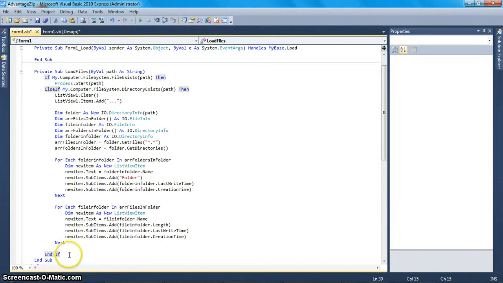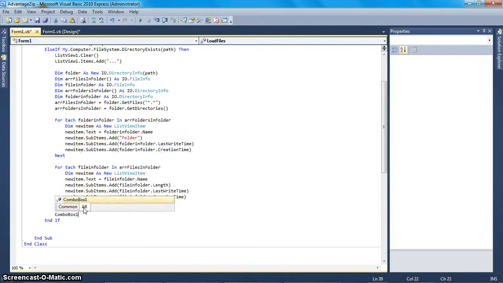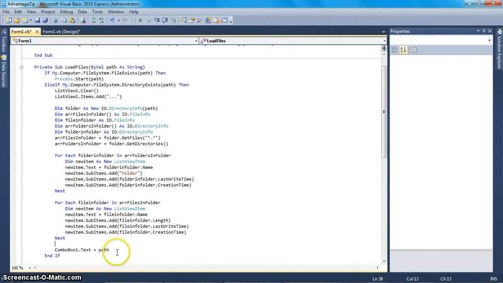But not yet. Okay, so one thing you need to do at the end is, right after the last for each, you type combo box1 dot text equals path. That's it. Okay, now you're going to do one last else.